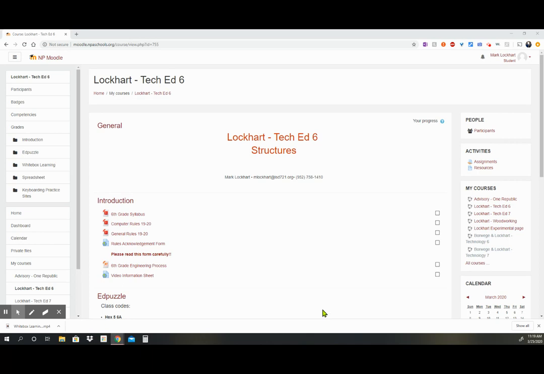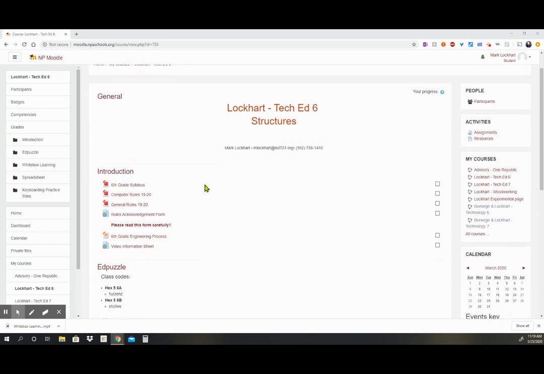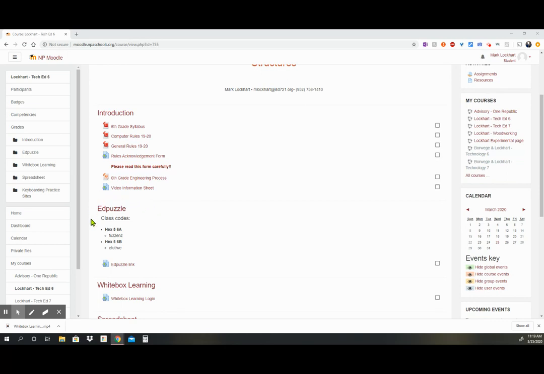So what you're going to do is go to your Moodle page, make sure you're on Lockhart Tech Ed 6 Structures, and when you get to your Moodle page, scroll down and you're going to find the Edpuzzle heading. Under the Edpuzzle heading, you'll see class codes. Verify which class you're in, 6A or 6B, and the code is right underneath it.